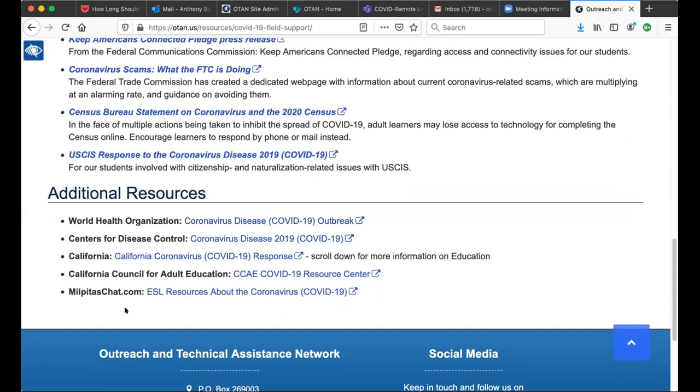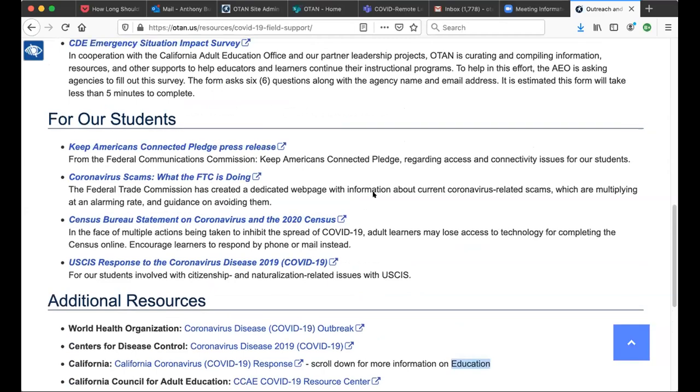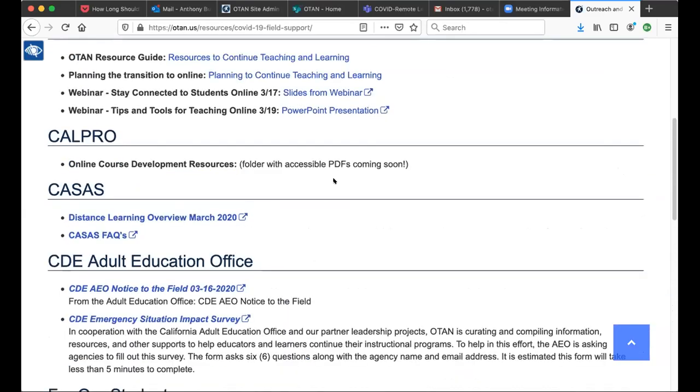We do have some links to other resources down at the bottom. If people haven't seen the California COVID page from the state government, please take a look at that. They actually have a section on education and what educators across the state should be working on, distance learning ideas, equity ideas, all that kind of stuff. So please visit this page often, and keep on top of what we're trying to keep on top of as well.